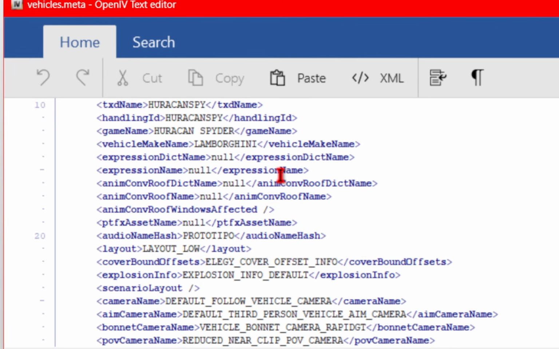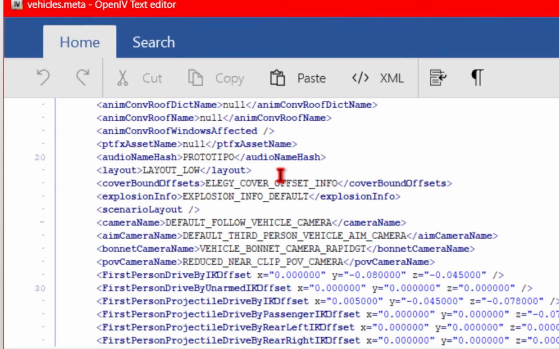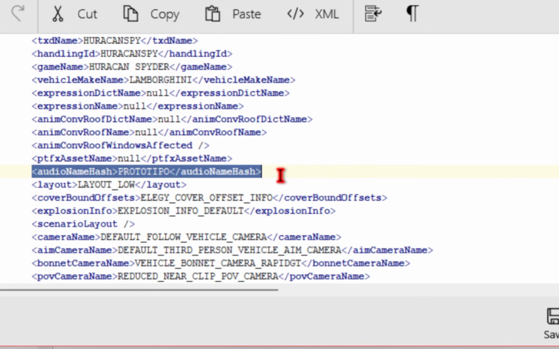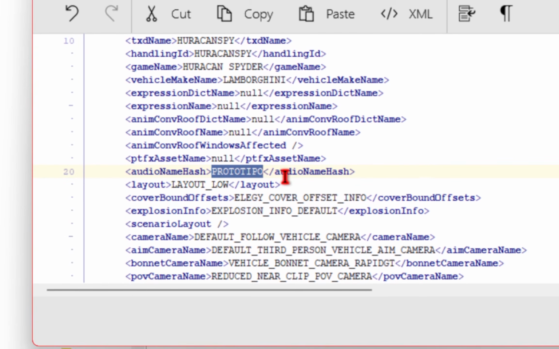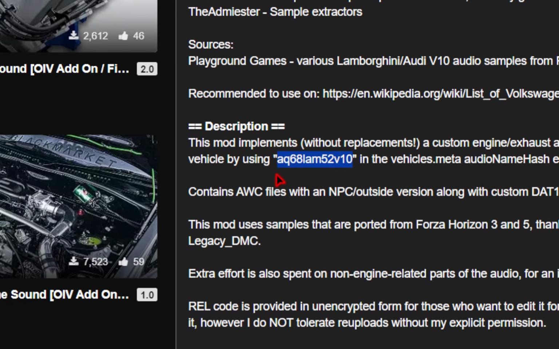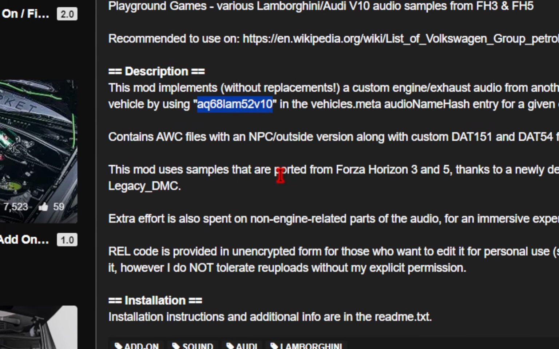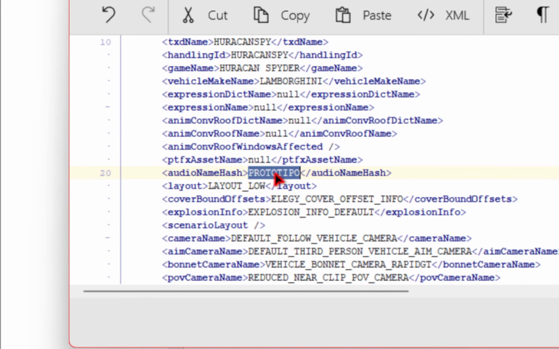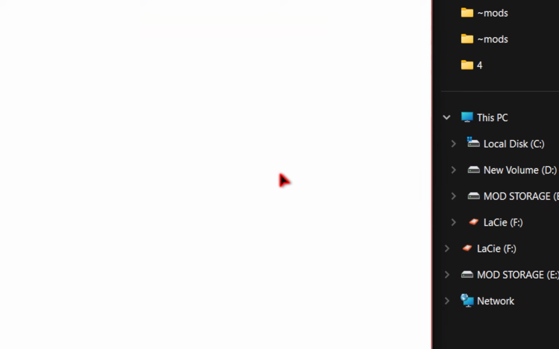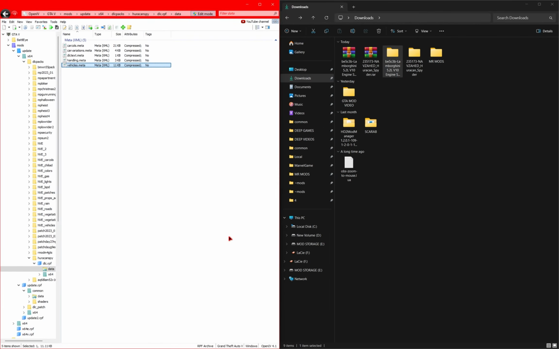Inside of this mess of letters, we're going to be looking for something called the audio hash. So once you find the audio hash, we're going to be replacing what's inside of these brackets once again. So looking back at the mod page, this is the engine code we'll need. So we'll go ahead and copy this, and then inside the brackets, we'll just paste over. Make sure to save, and now you have a custom engine sound for your Lamborghini.